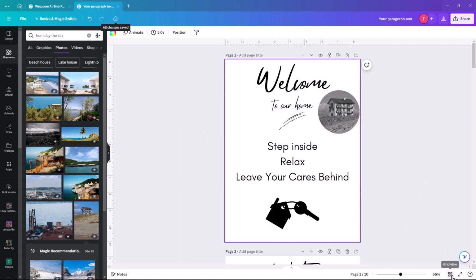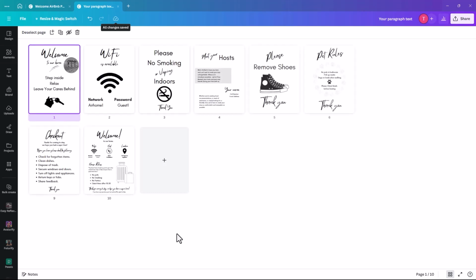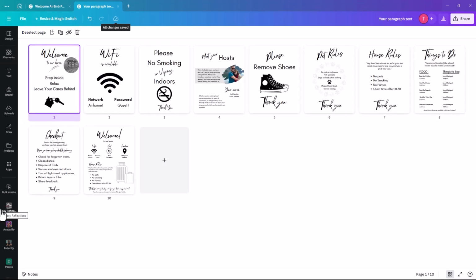But as I say, if I just show you the grid, we have 10 signs, 10 templates. If you don't think that you'll be able to manage these signs on your own, or you just haven't got the time, which lots of us don't, just click on the Canva template link below in the description.